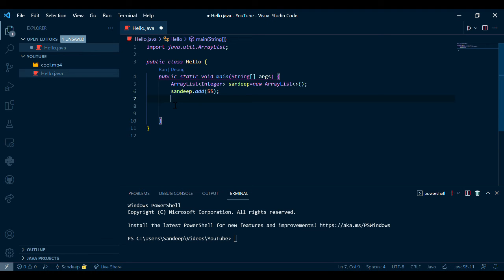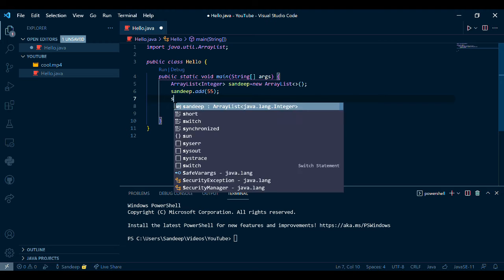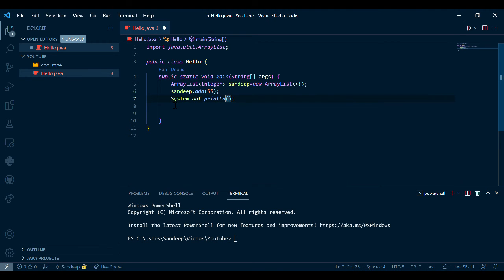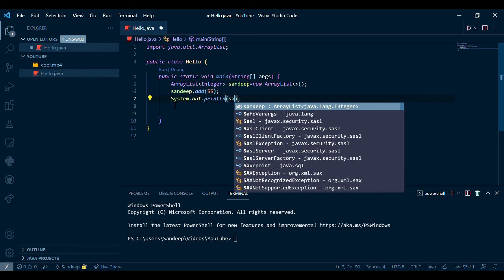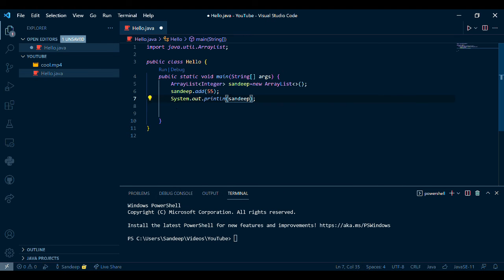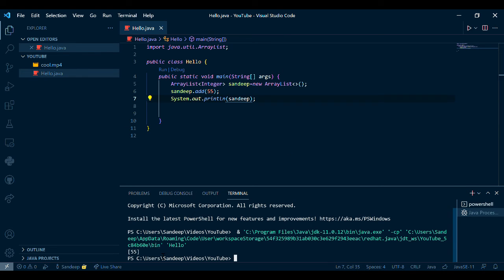So now, if we want to print out an array list, we can just do sys out. And remember, if we wanted to print out an array, we have to make a for loop and print out each individual element. But for an array list, we can just print out the name of the array list. And if we just run it, 55 is produced, which is fantastic.